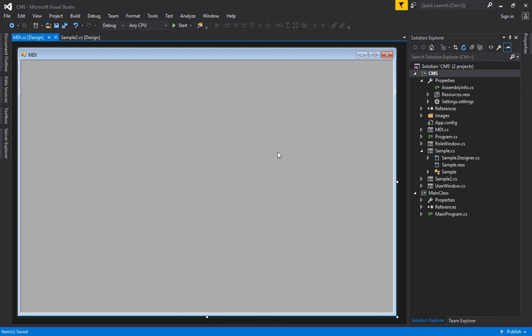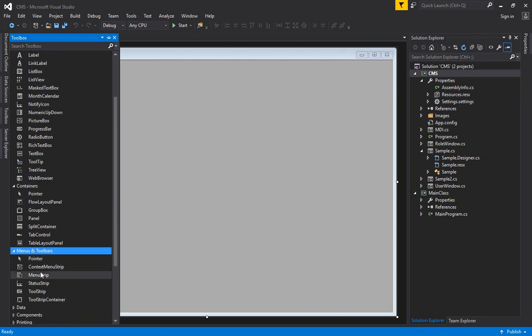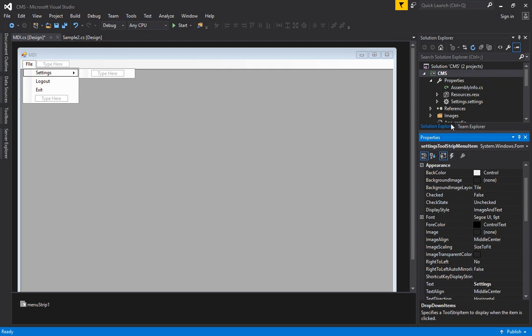You do not need to add anything else. In fact, you just add one thing here, that is the menu of your software. So go to your menus and toolbars and add a menu strip here. Simple. In this menu strip you can write File, and inside File you can specify Settings, then Logout, and then the Exit of your software, and then furthermore you can specify the shortcuts. So go to the properties.